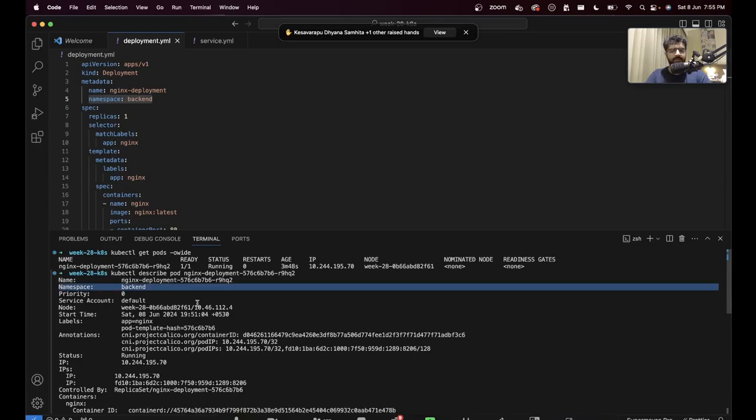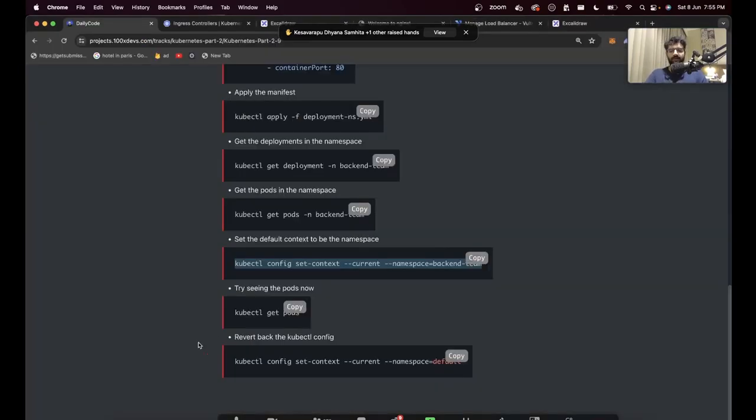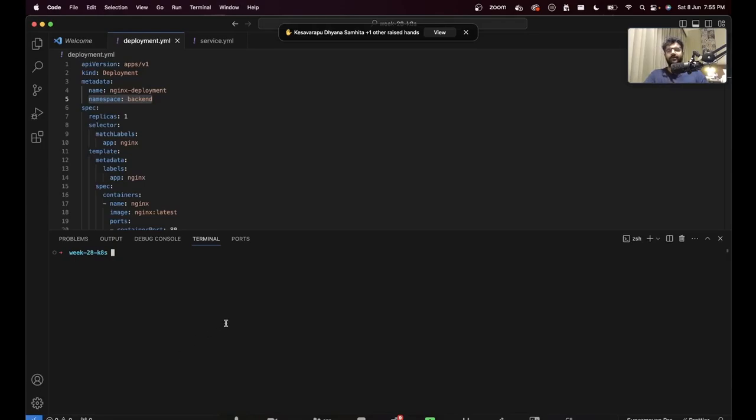The backend namespace. Even though I don't have to give it an extra dash namespace backend. You get the idea, I guess. It's straightforward, hopefully. To recap, what are namespaces? They let you create logical separations of pods and services by specifying something like this.